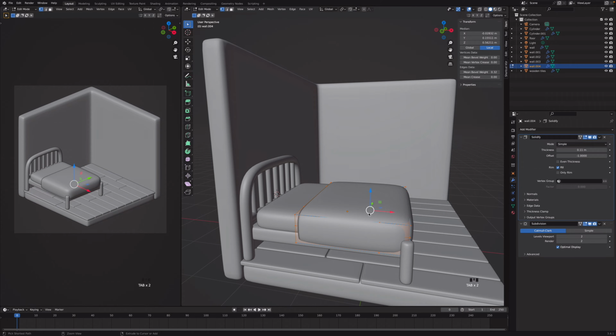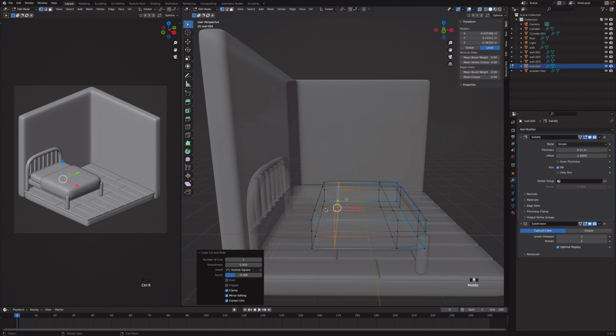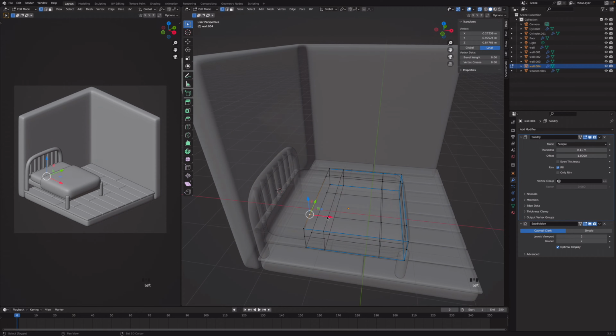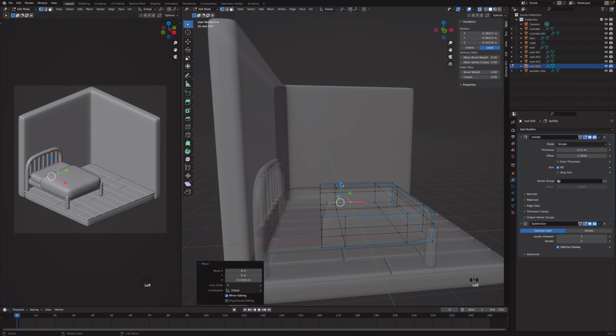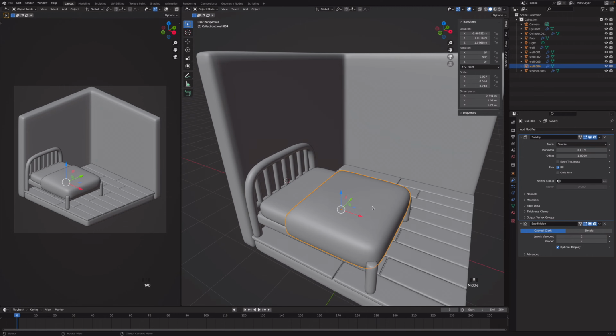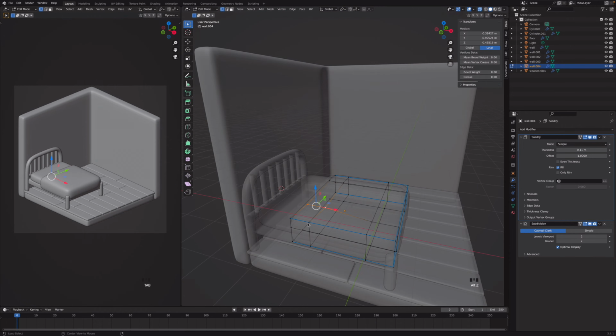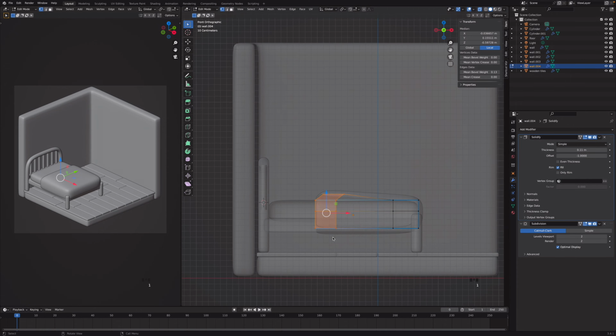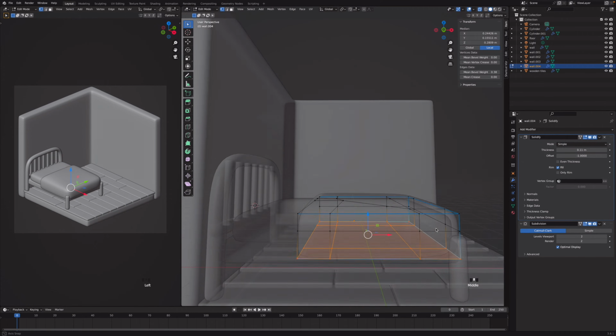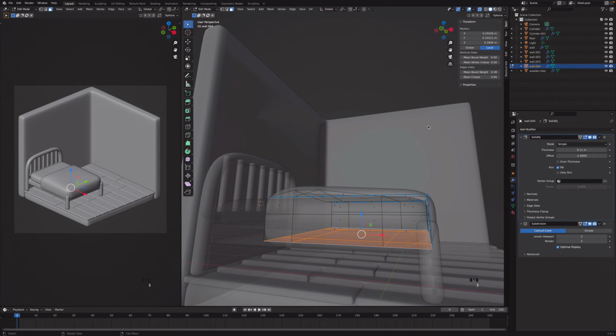Ctrl R to add a loop cut and use the X arrow to slide over. Use the vertices to make the blanket look less perfect and more natural. I made a mistake, so there are faces at the bottom, which is not correct. So let's go ahead, select all the faces at the bottom and press X to delete.